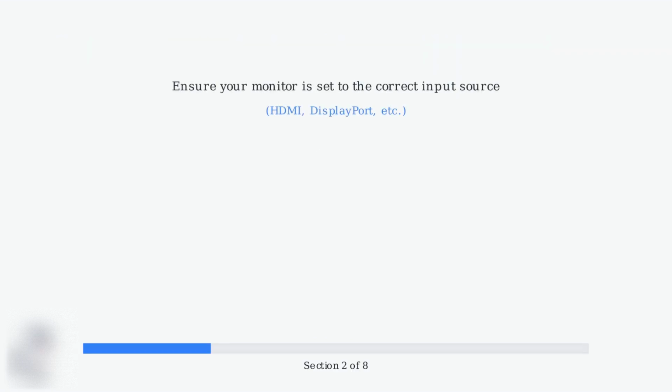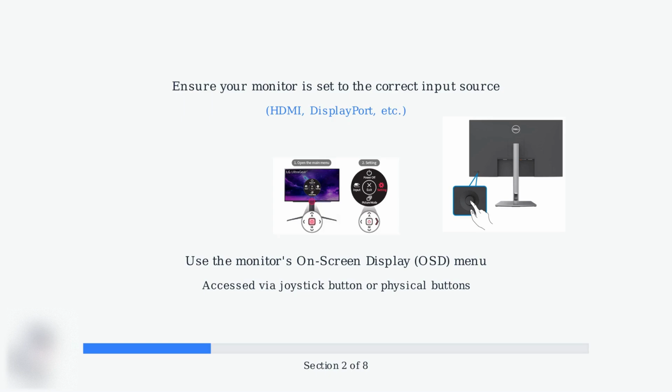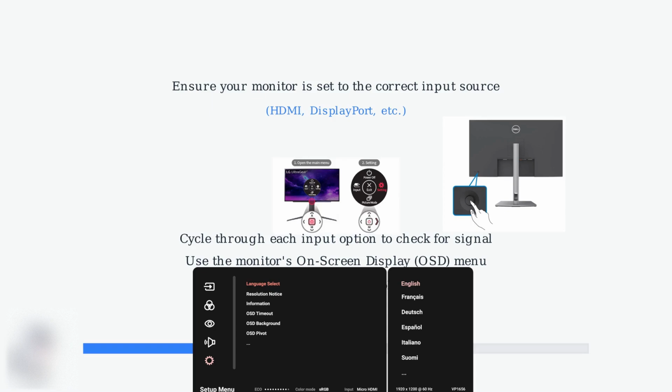First, ensure your monitor is set to the correct input source, such as HDMI or DisplayPort. Use the monitor's on-screen display menu, accessed via a joystick button or physical buttons on the monitor. Cycle through each input option to see if the signal appears. Many new LG monitors feature auto detection, but manual checks are still necessary.